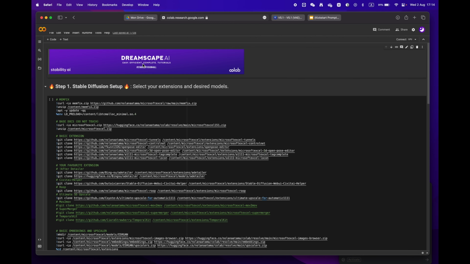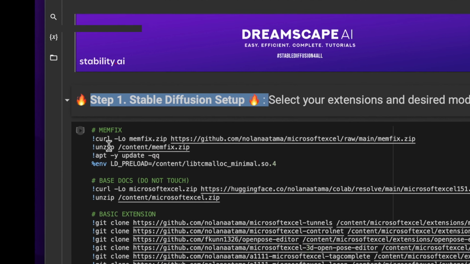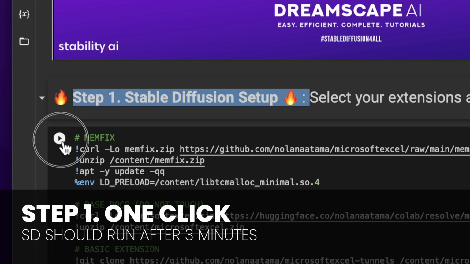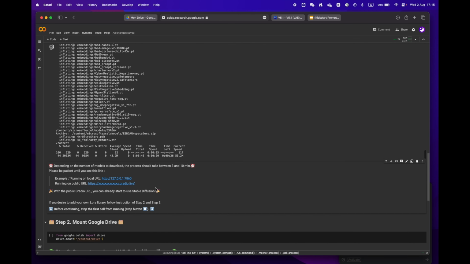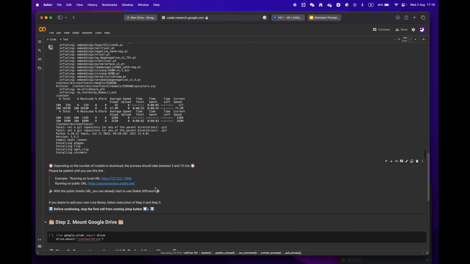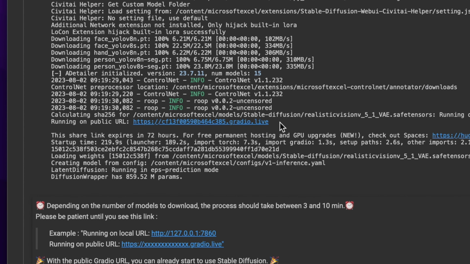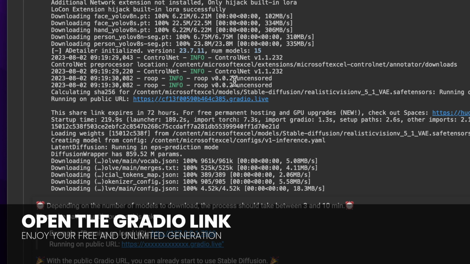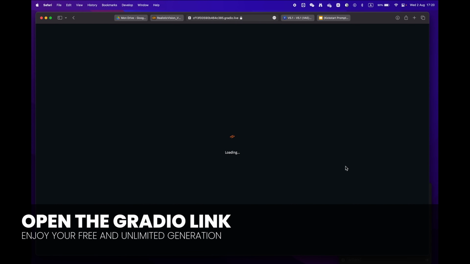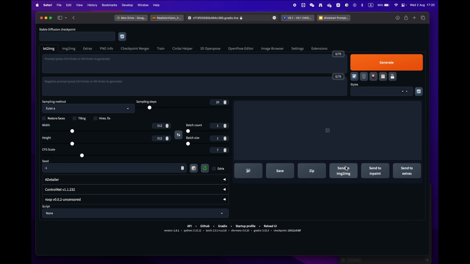If you don't have any specific requirements, just hit the play button and let the process run. Depending on your internet speed and models, it should take anywhere from 3 to 10 minutes. Sit back and relax, and soon enough, you'll see a public URL Gradio link. Congratulations! You're now ready to use Stable Diffusion.